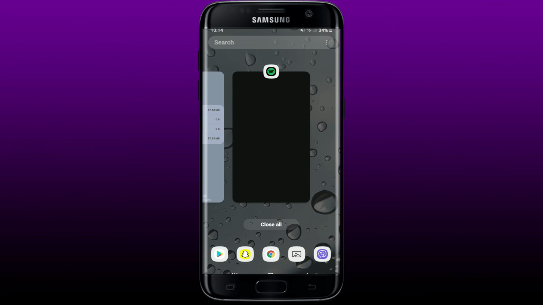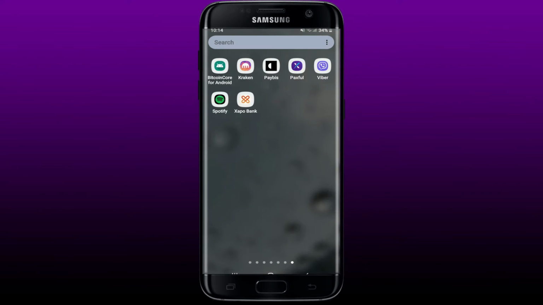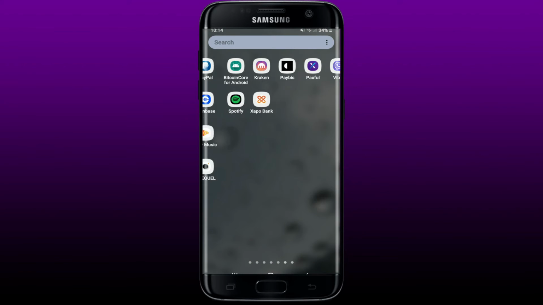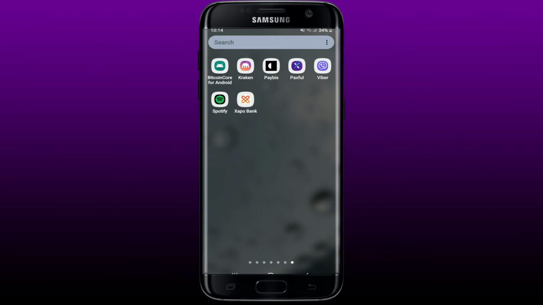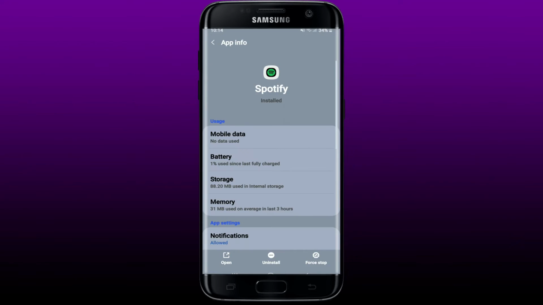Close your Spotify application if it is running in the background, and now open Settings, go to the app drawer, and press and hold the Spotify app. Tap on the app info page from the pop-up. Now from the app info page, tap on storage.